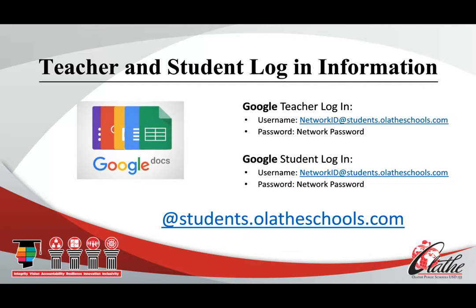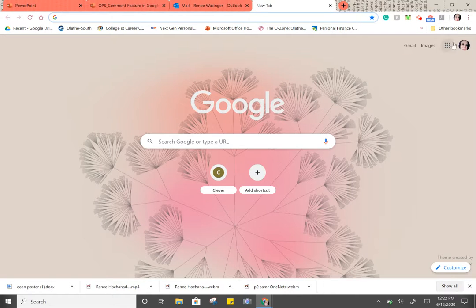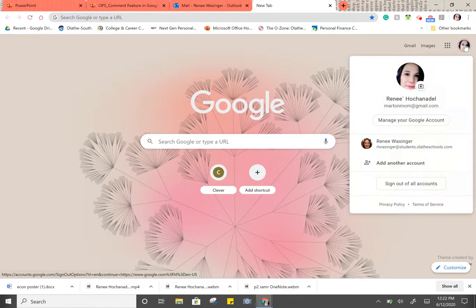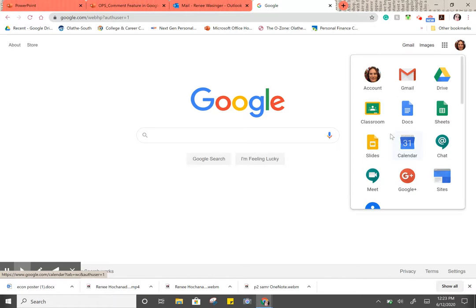Now, we always provide the login. So here you go. It's Google Docs. So remember that it's at students.olatheschools.com with your network ID. Okay, let's get started. So let's go into Google. Let me show you how to do that. My picture here always defaults to my personal, so make sure you select your school. And then the little waffle here, we're going to go to our drive.